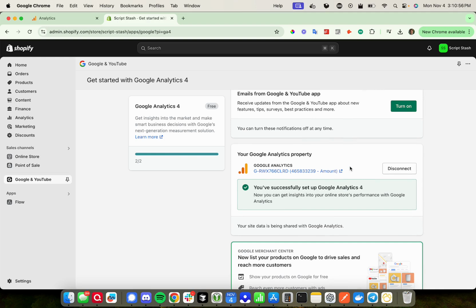And there you go. You've successfully set up Google Analytics. It takes up to 48 hours for some of the data to come through to Google Analytics after creating the account.